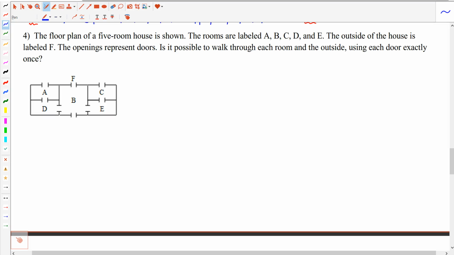So the floor plan of a 5-room house is shown. The rooms are labeled A, B, C, D, and E. The outside of the house is labeled F. The openings represent the doors. Now question, is it possible to walk through each room and the outside using each door exactly once?